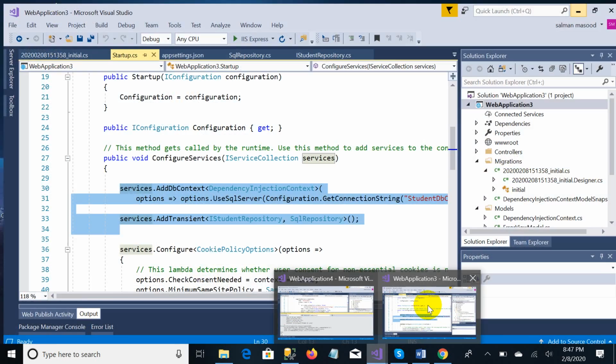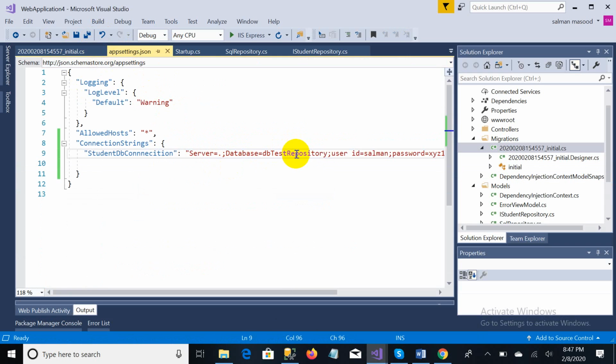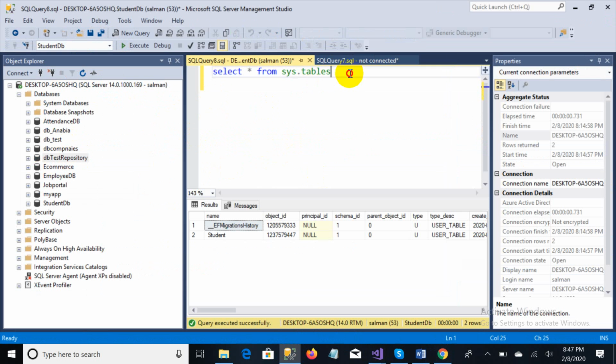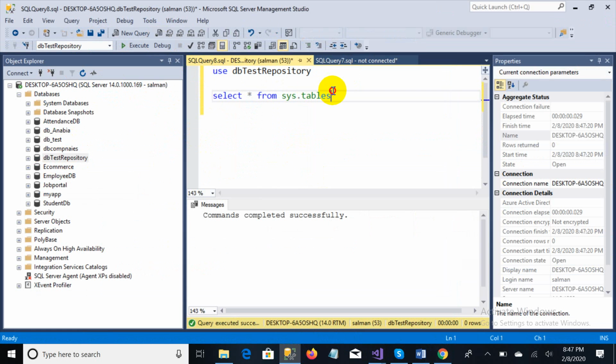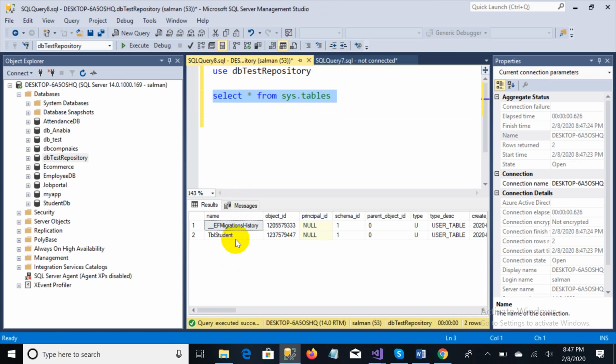What was the name of the DB? Test repository. So we need to check the DB. Okay, fine, here it is. So I will just have to write use DBTestRepository. Okay, we are in the database, and let's find out. Okay, you can see the table has been created. If I had made a few more entities, a few more tables would be created.